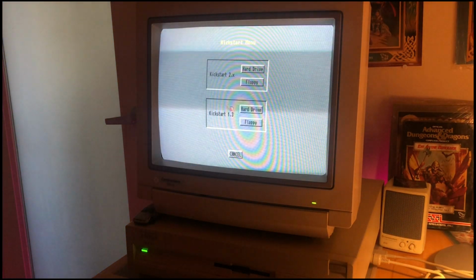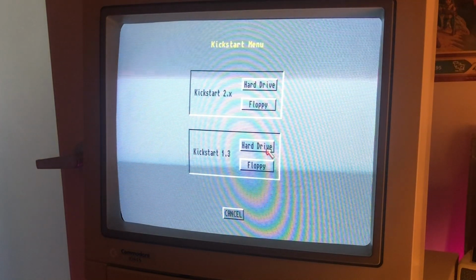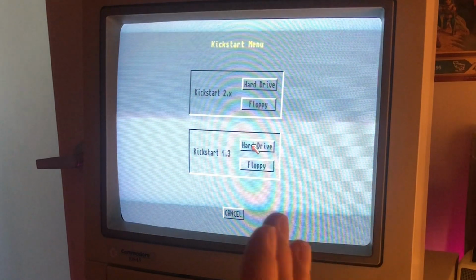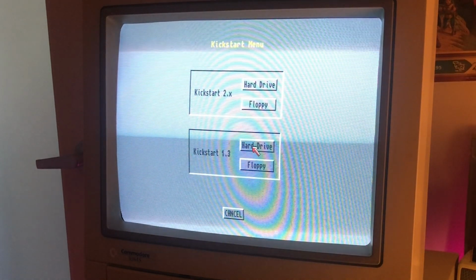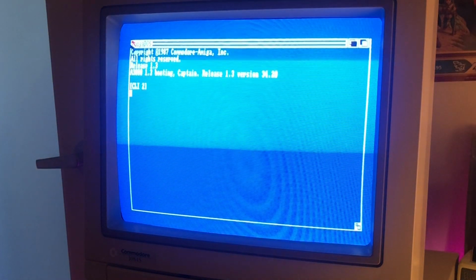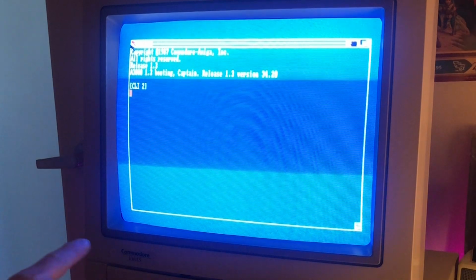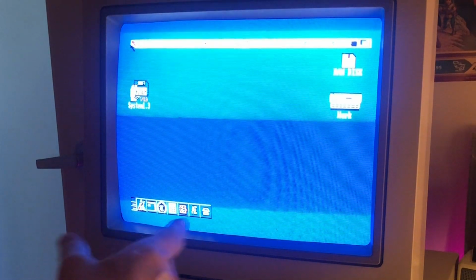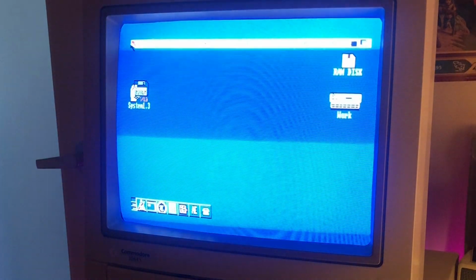Now, I need to boot into 1.3, so that'll just take me a second. My 3000 is one of the older versions that has the ROM tower, so once I click hard drive, that's officially when this is beginning. Ready? Go. And it's already loaded. Boom. It actually loads before the rest of Workbench does, which is kind of amazing.